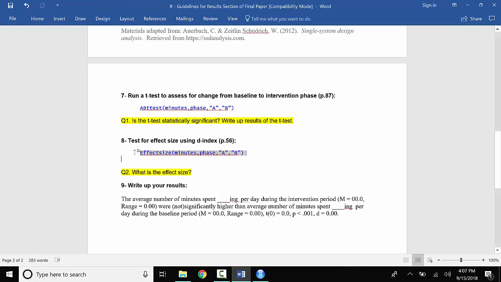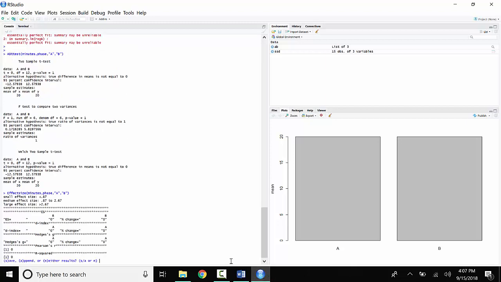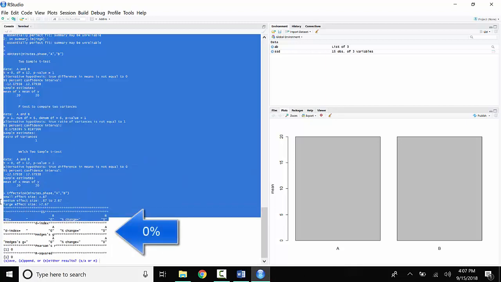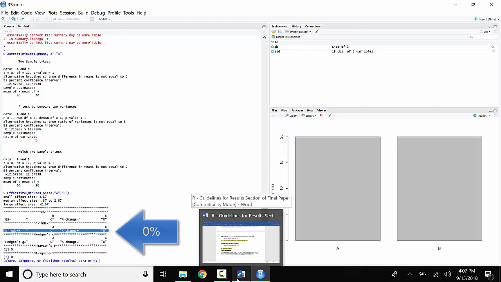But in a different example, hypothetically, if it were statistically significant, we can look at the effect size by pasting this in here. And we can see from our silly example that there's 0% change. So our D index is 0 with 0% change. So that's just from the silly example, but your data will look different.